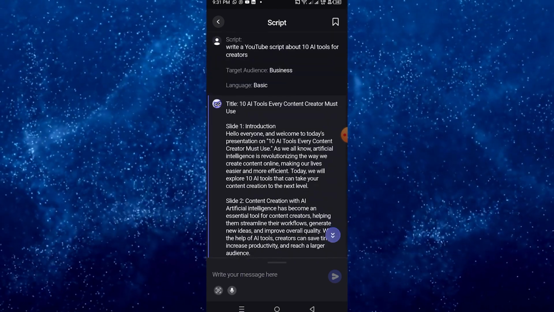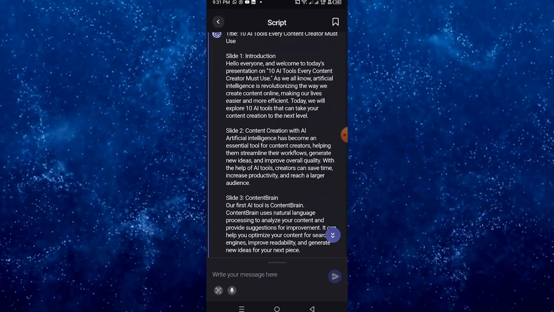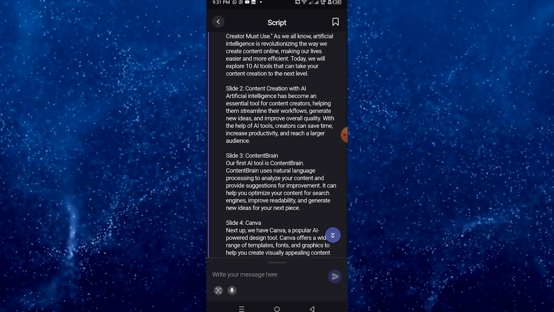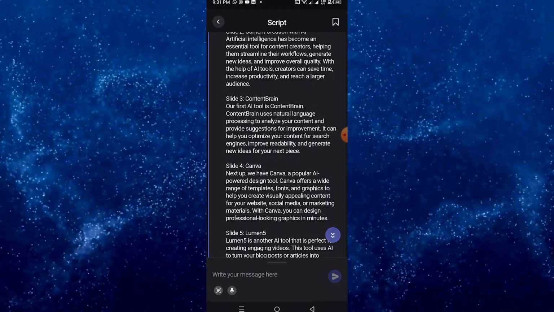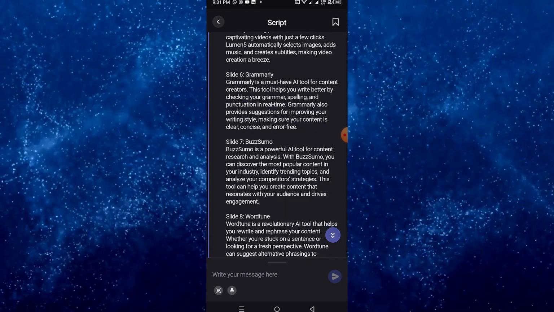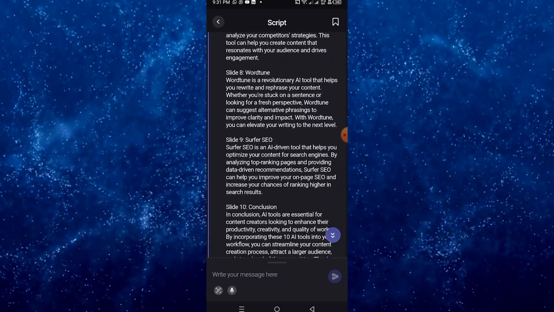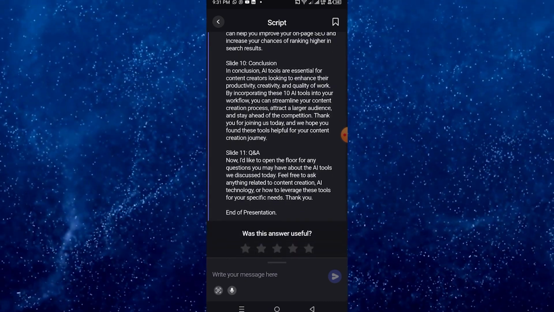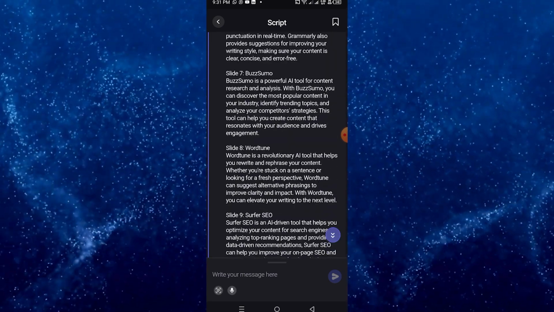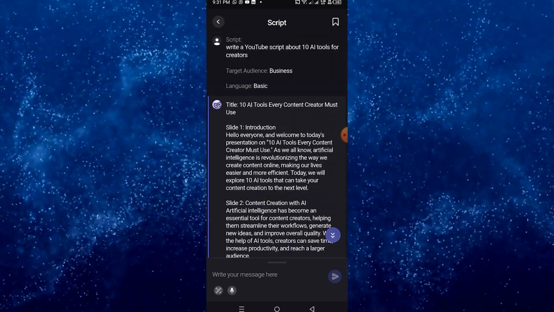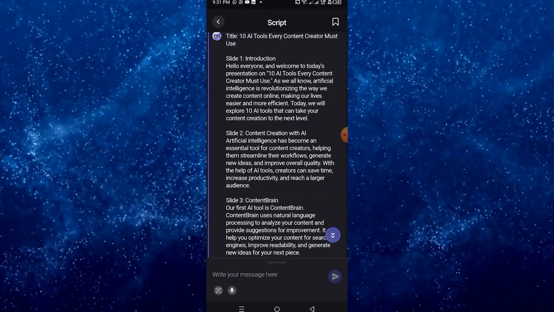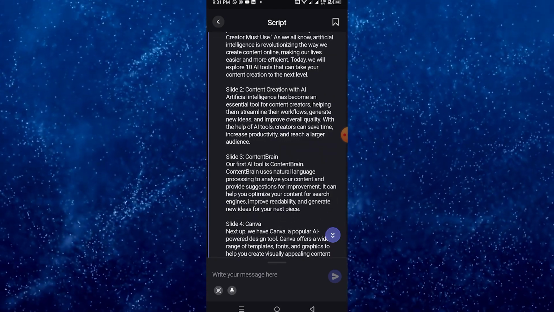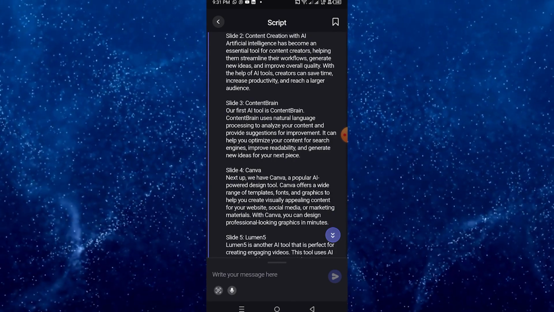So you can see right now, it has given you the 10, the introductory part, the title. And then this is introductory. This is slide 2, content creation with AI in general. The content brain, Canva, Lumen5, Grammarly, and so on. So many of them. You can see in conclusion, you can even have a slide about Q&A. This can be very, very descriptive. All right, so these are very important and interesting AI tools that creators can use to enhance their experience while creating content.